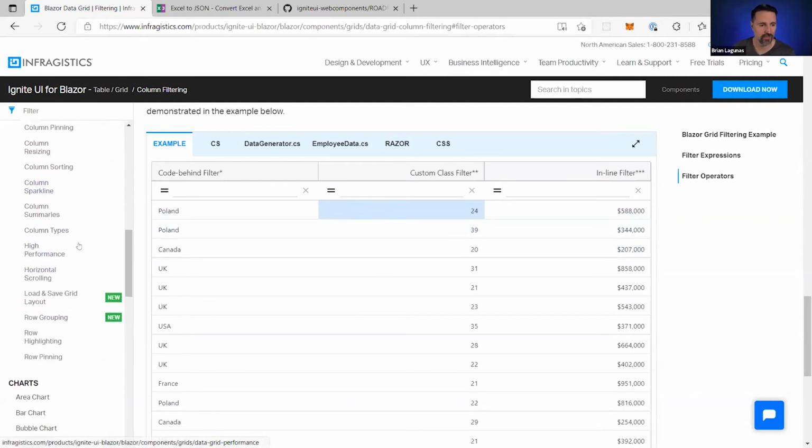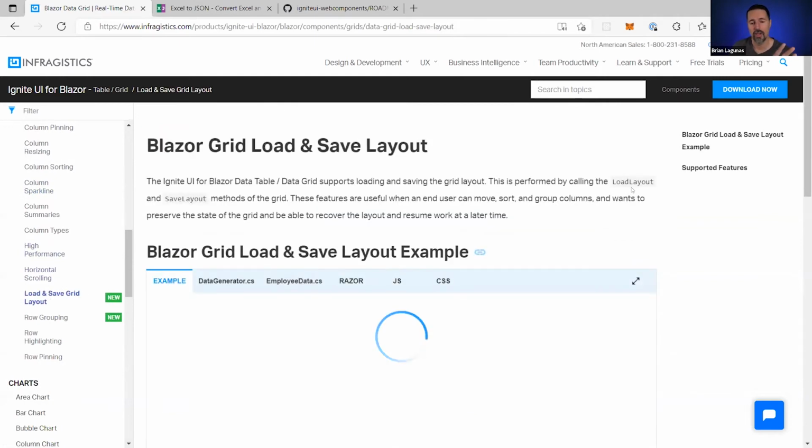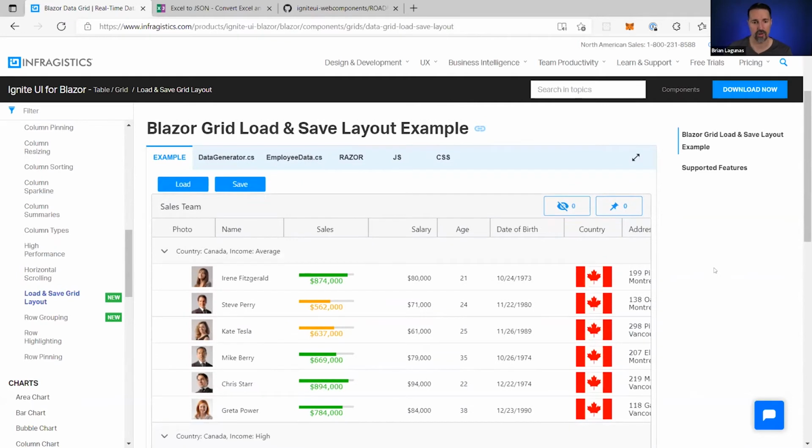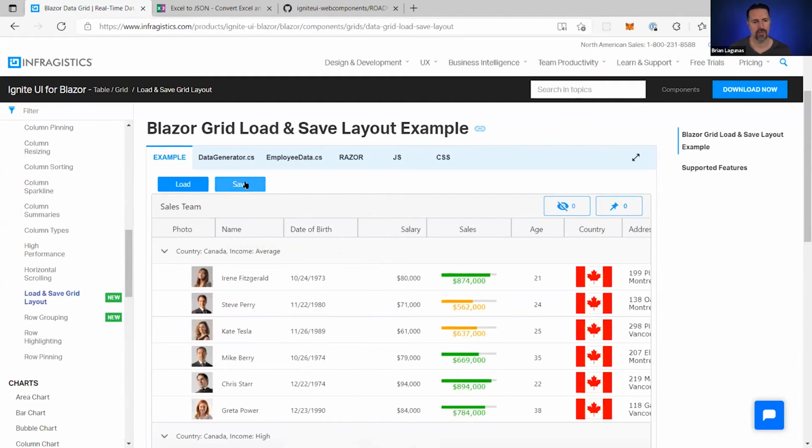That's really awesome. Two more that are really helpful is the ability to load and save layouts. This was another real popular request from just about everybody. Basically, your end users, they move some things around, right? They say, oh yeah, I want to save that layout.